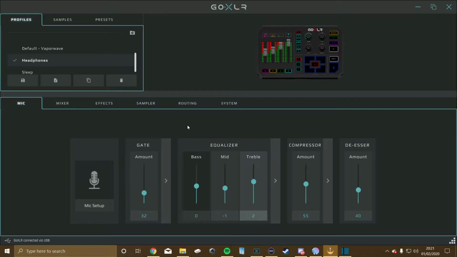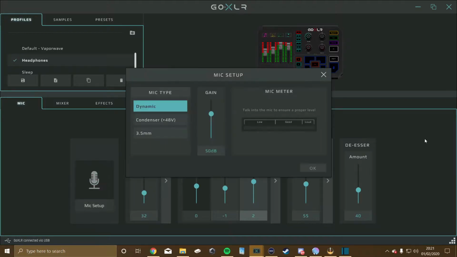Right, guys, so we are right back. This is the application from TC Helicon. This is the GoXLR application. This is how your soundboard looks. You can fully customize it, and we're going to go through everything here. So first things first, mic setup. So how do you want your mic to sound?